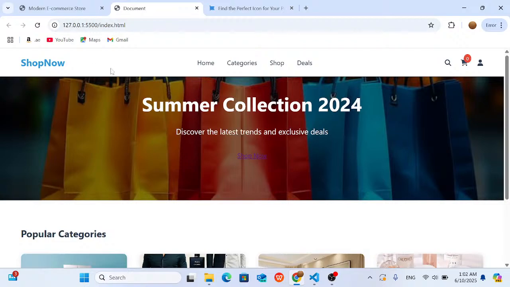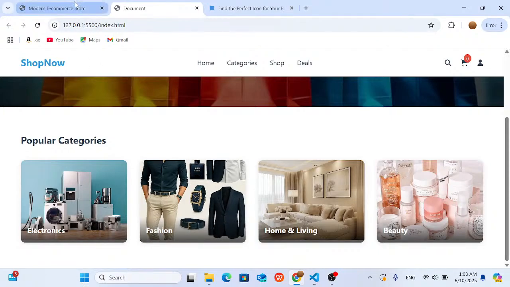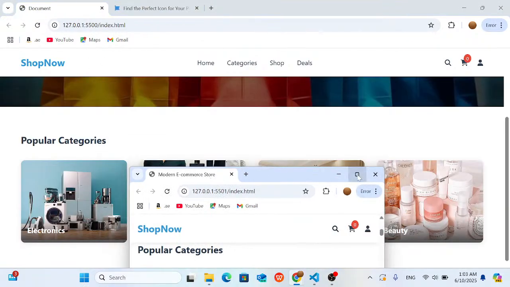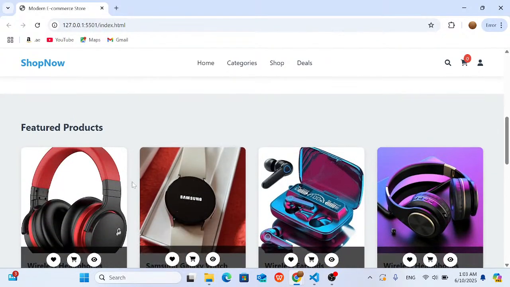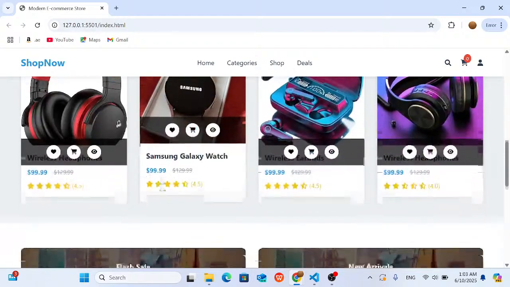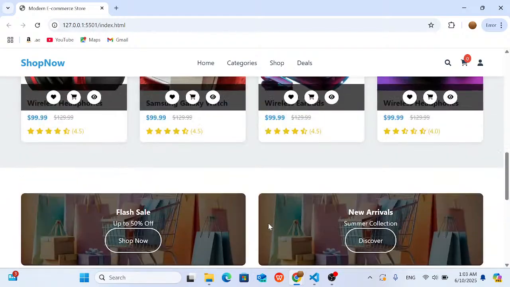We have the navbar, the home section, and the category section. Our goal is to make sure the website is fully responsive and has all the right sections like feature products, div section, newsletter, and the footer.